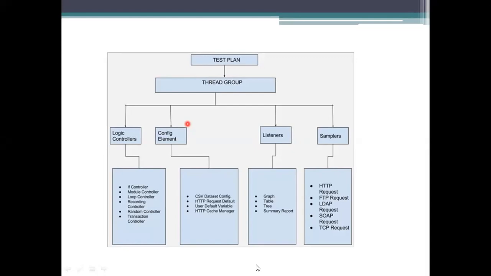Subprograms or subtasks will be taken into account. Okay, and coming to the next one, which is the configuration element. This configuration element is used for request processing, variables, and the database representations.